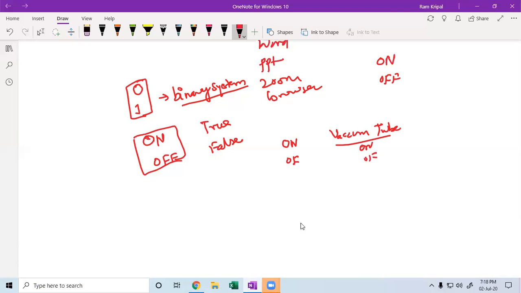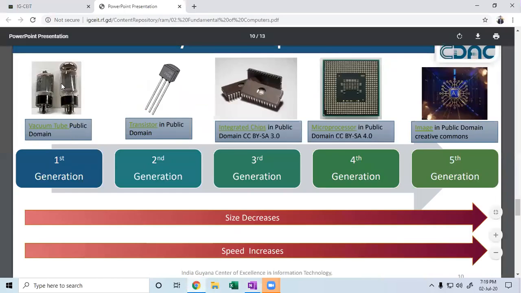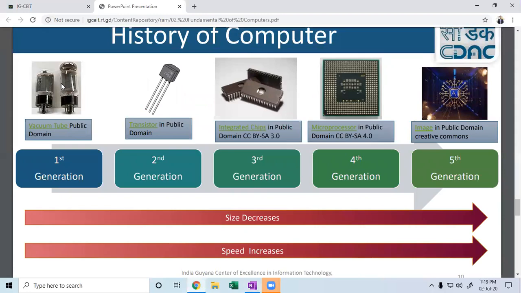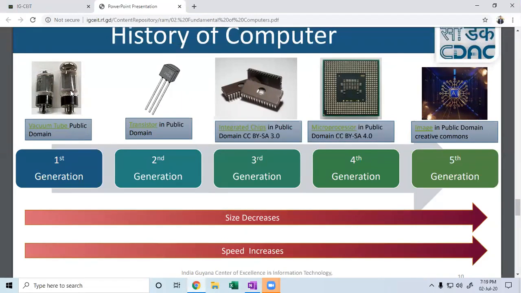It's just a device like a switch, but it's electronic. But the size of the vacuum tube is very large. It's like a bulb. So to store one bit, you turn it on or off, just to store one thing, one bit. In the first generation, we required this much size of a device. So the computer systems in the first generation are large in size, and their speed is slow.